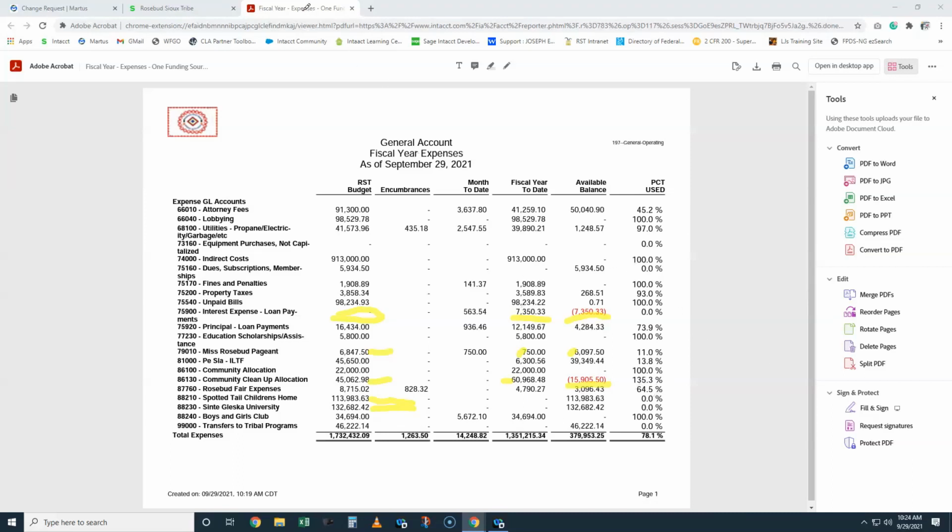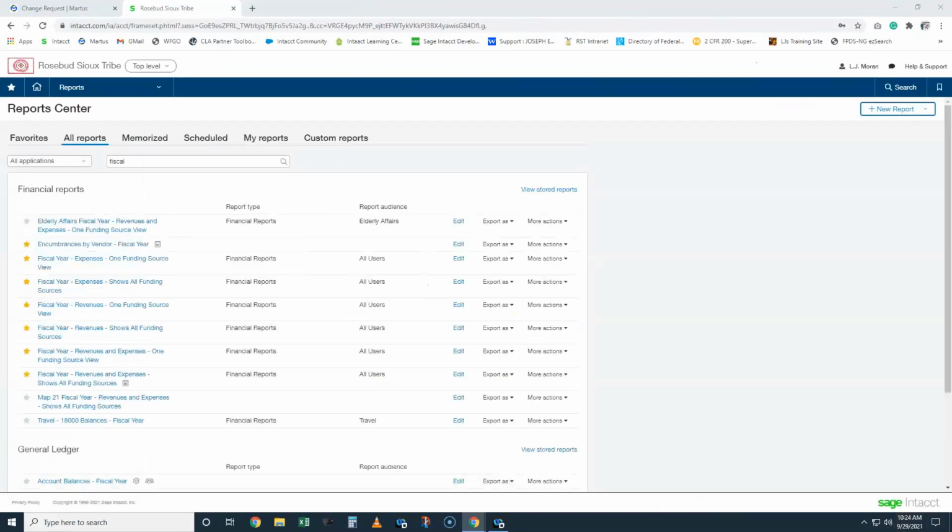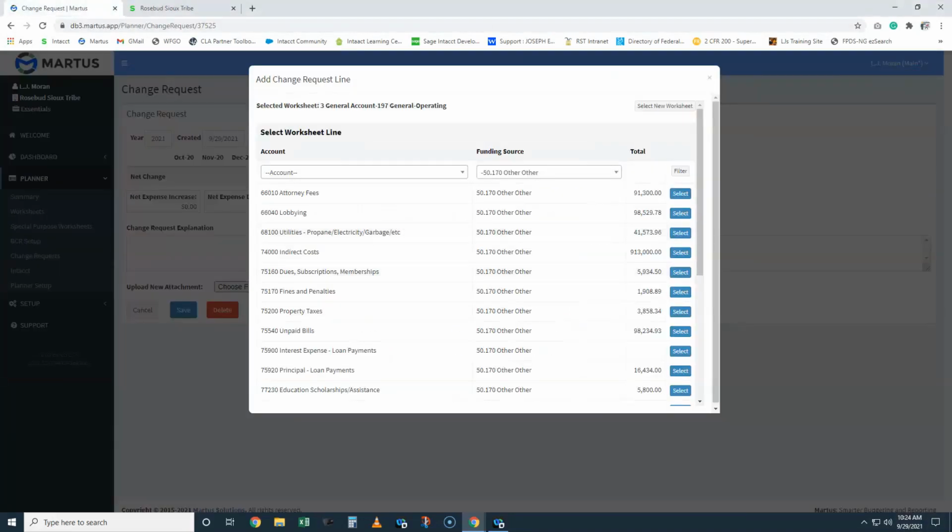So I'm going to slide this report off screen so we can come back to this here in a second. So we're going to get started on our change request. Interest expense loan payments is one of the lines that we have to address. So it just so happens that it is here. It doesn't have a current budget, which we've seen on the report. So we're going to select that line.